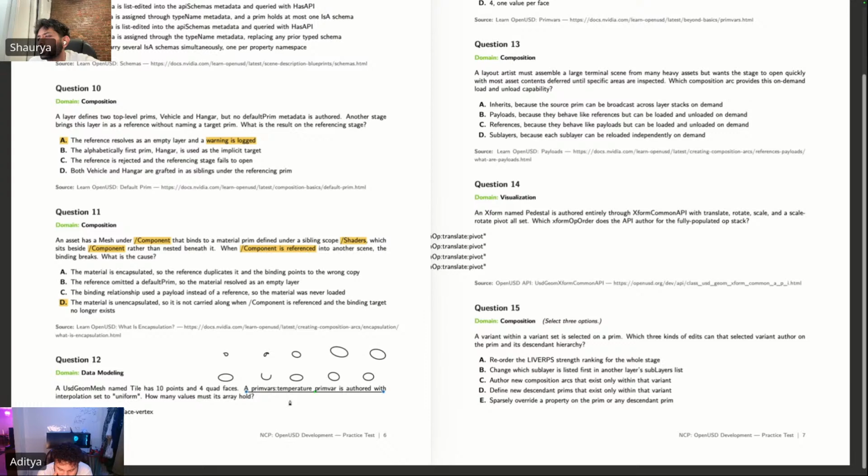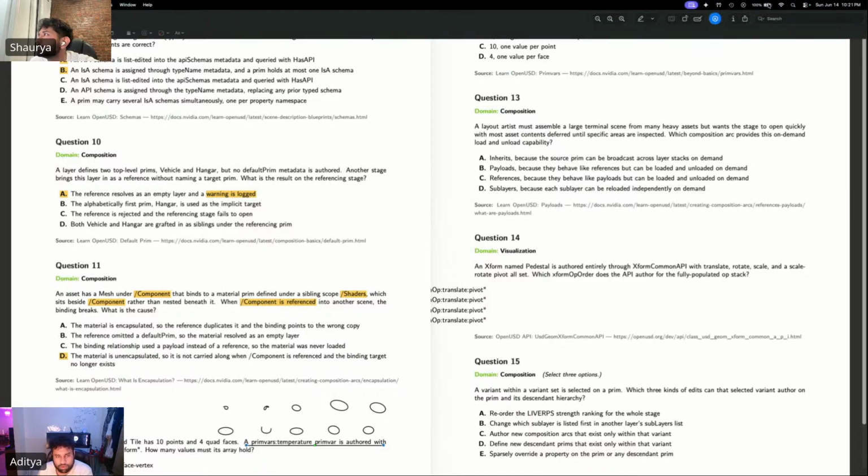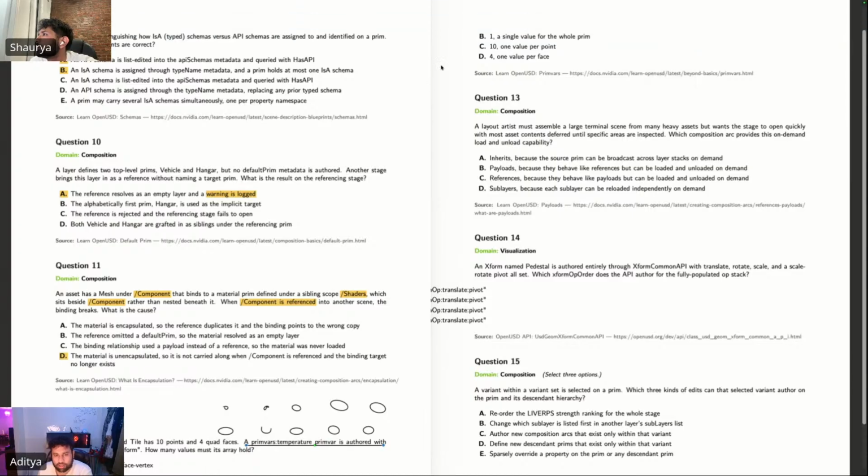How many values must it hold? 10 points, 4 quad faces. 1, 2, 3, 4, 6, 7, 8, 9, 10. So 1, 2, 3, and 4. And uniform, how many? It's a 3D mesh, so there might be a scenario where some of the points are sharing the faces. I think I'm going to go with 4. D, one value per face. Okay, yeah, I'm going to go with that.